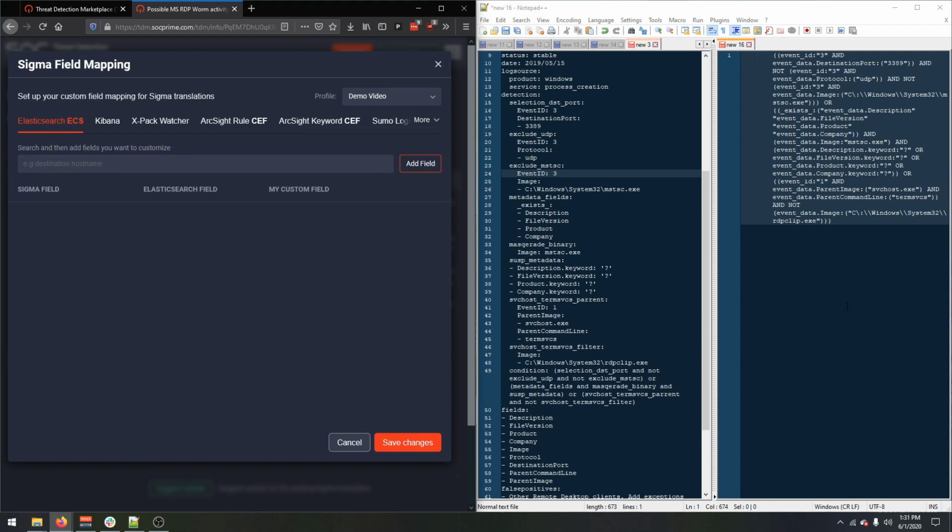All right. Now we need to actually start picking some fields that we want to translate. Let's start off with event ID. This is again where it comes in handy having that translated version already up, so we can go to event ID. We want to actually select the field name as we see it in the translated version.